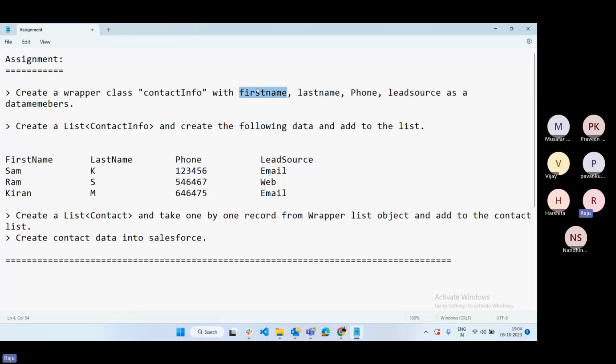If you want to use first name or F name or whatever you require, you can use it here. In the wrapper object, you can declare any names; they need not be the same as the Salesforce label name. We can mention whatever label name is required. But finally, for the field which we are going to map with the contact object, you have to use the API name. Okay, right.